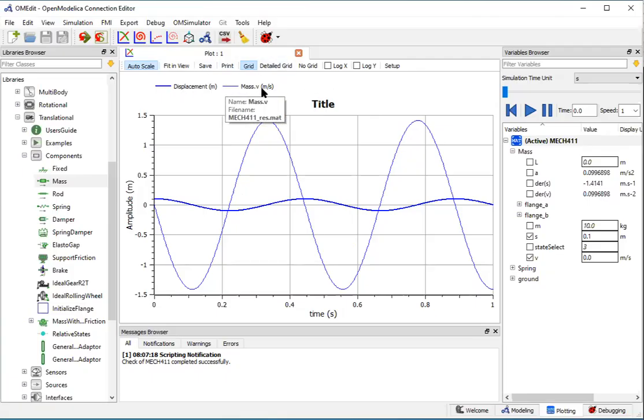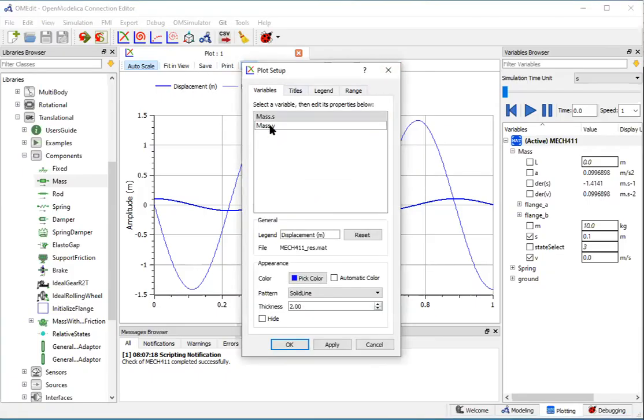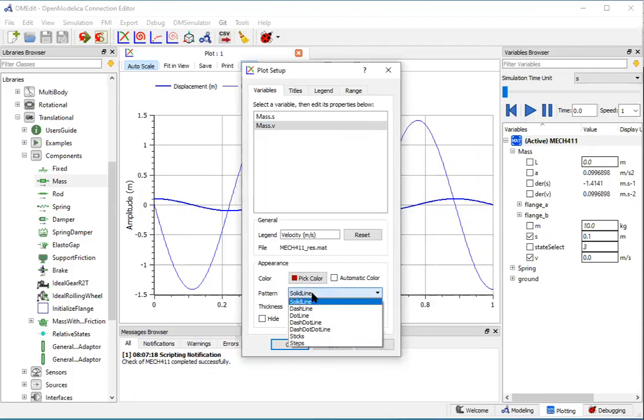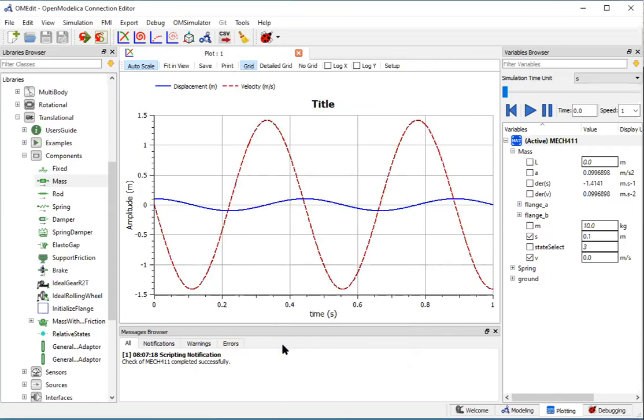So now the legend, if I go back to setup, now we have two components. Mass S, which is displacement, and mass V, which is velocity. I used the name displacement. Now I can click on mass V and change this to velocity. And since we have two lines, I'm going to change this to a different color and a different type of line. Let's say dash line, and use the same thickness as the other one too. If I click on that, now I have displacement in blue, velocity in red.